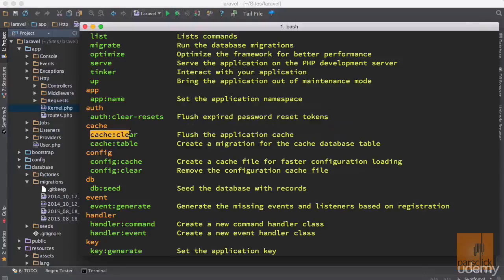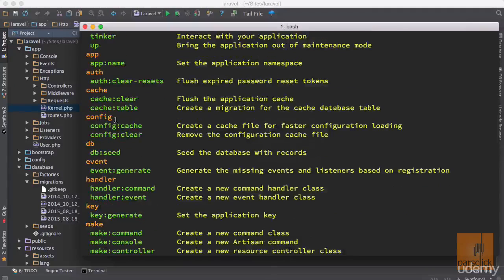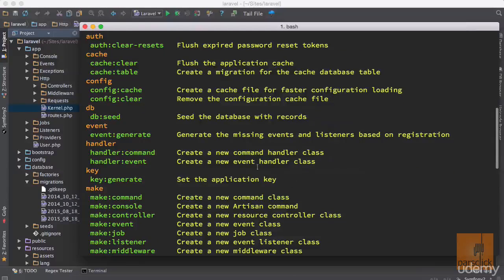We have cache:clear and cache:table. It flushes the application cache, because when you work with your application, there are a lot of caching files saved in some of your directories, and config:cache and config:clear create the cache file for faster configuration loading and remove the configuration cache file.